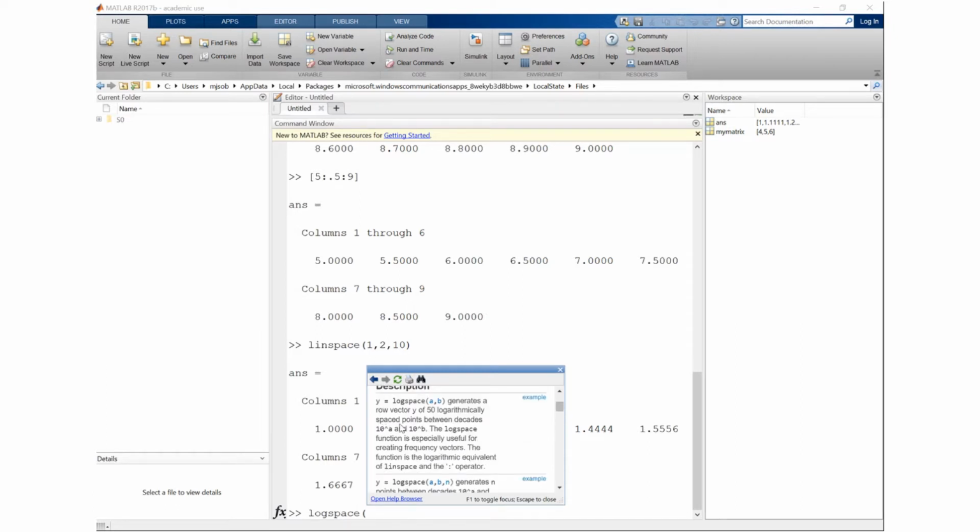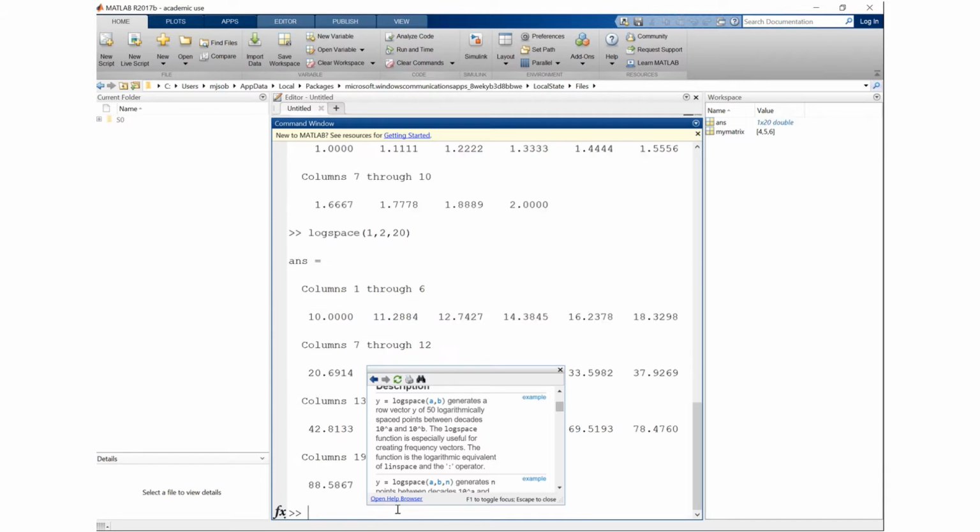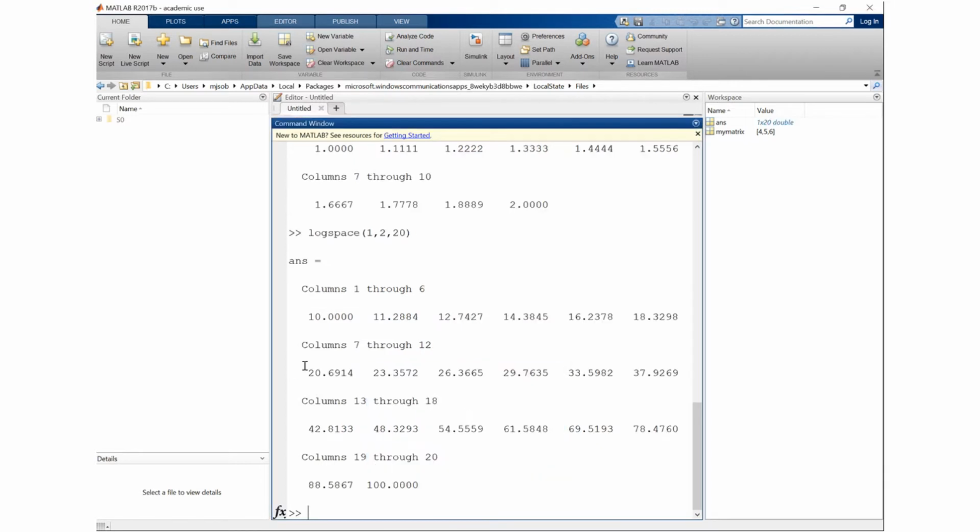So it's doing the powers of 10. Let's say that I wanted to go from 1, which would be 10 to the 0th, to 100, which is 10 to the 2nd. And let's say that I wanted just 20 samples. Then you can see that it generated that.